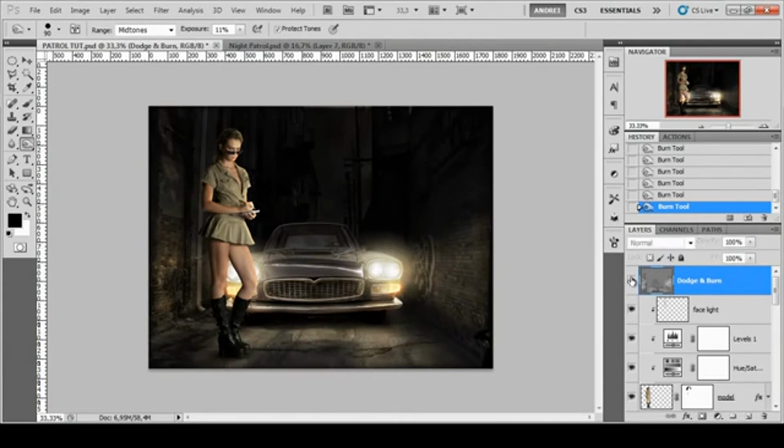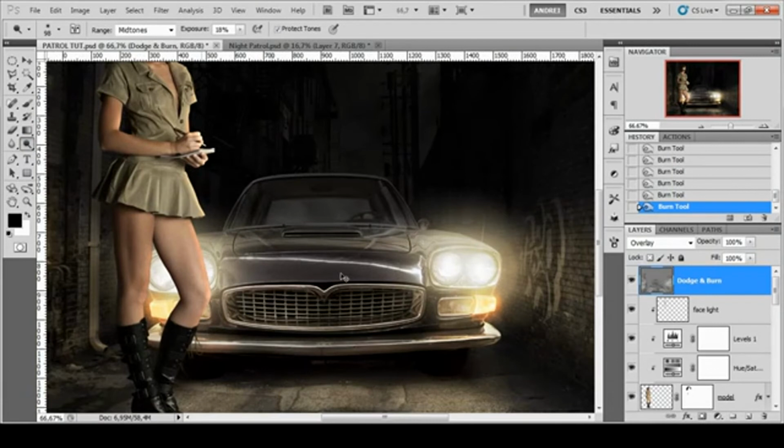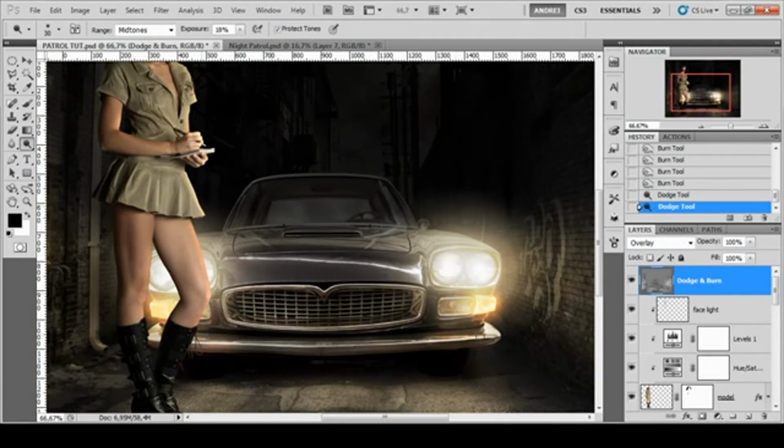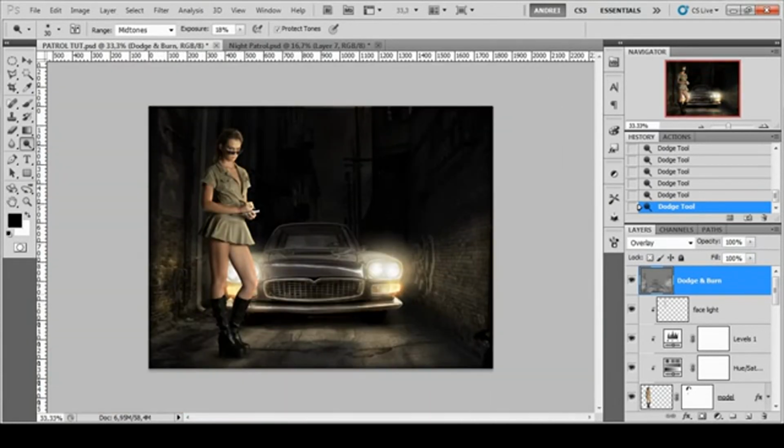Okay, so this is the before and after. Let's burn some parts of the car here as well, and use the dodge tool on this chromed part of the car. Okay, so that's all with dodge and burn. You can spend here as much time as you want. The more details you cover, the better your image will look.